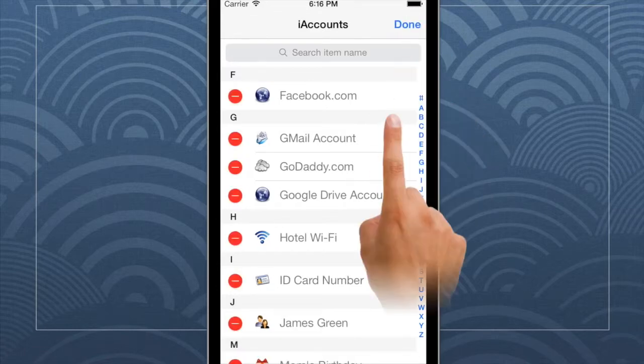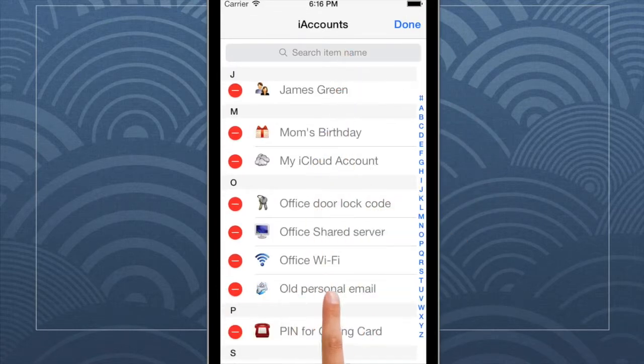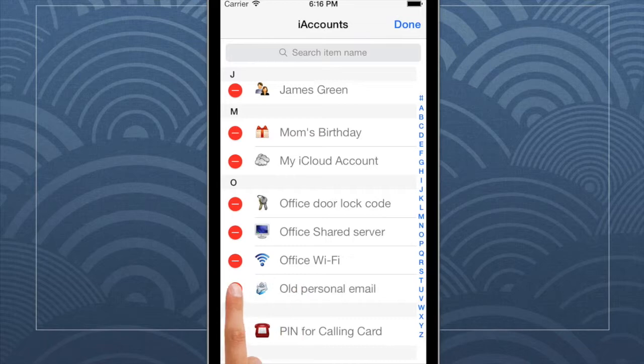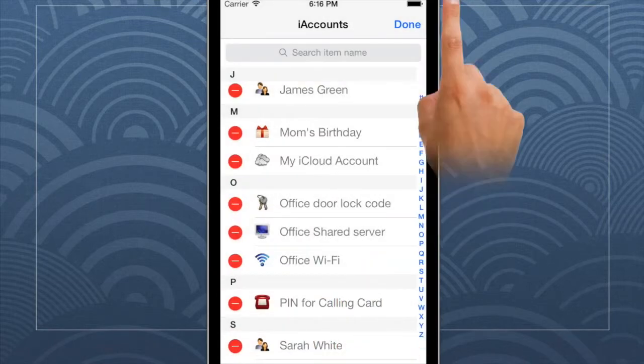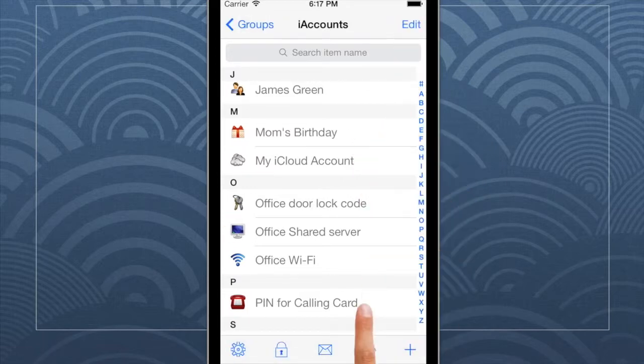And now we're going to clear out some groups. We're going to show you the delete functionality. There's an old record there, so tap on the red circle and confirm deletion, confirm removal. Here we go. So that's basically standard iOS functionality. That should be pretty straightforward for everyone.